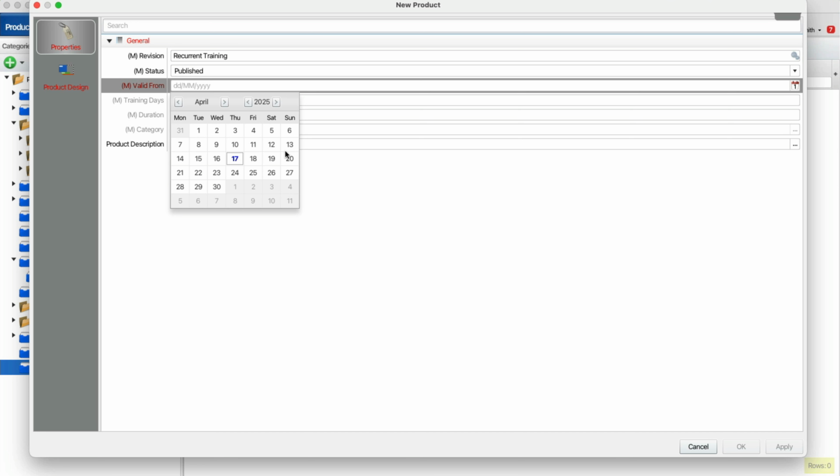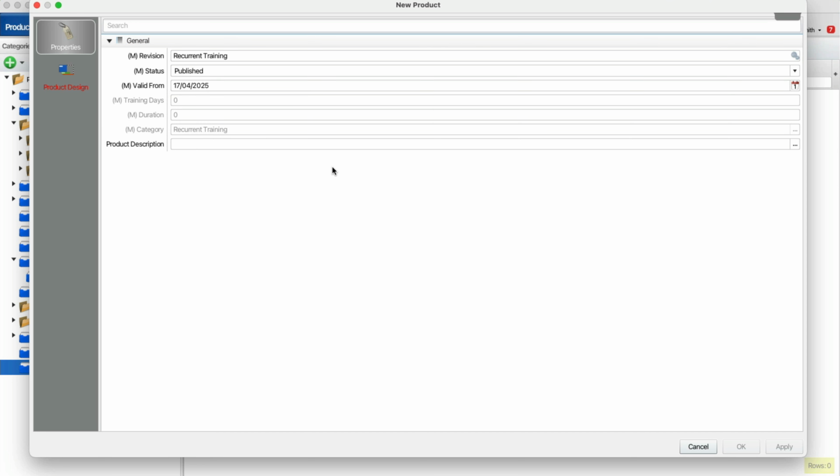Next, set the date where the product revision starts to be valid. Only published products with a valid from date in the past, relative to the start date of the training, will be used by the system.